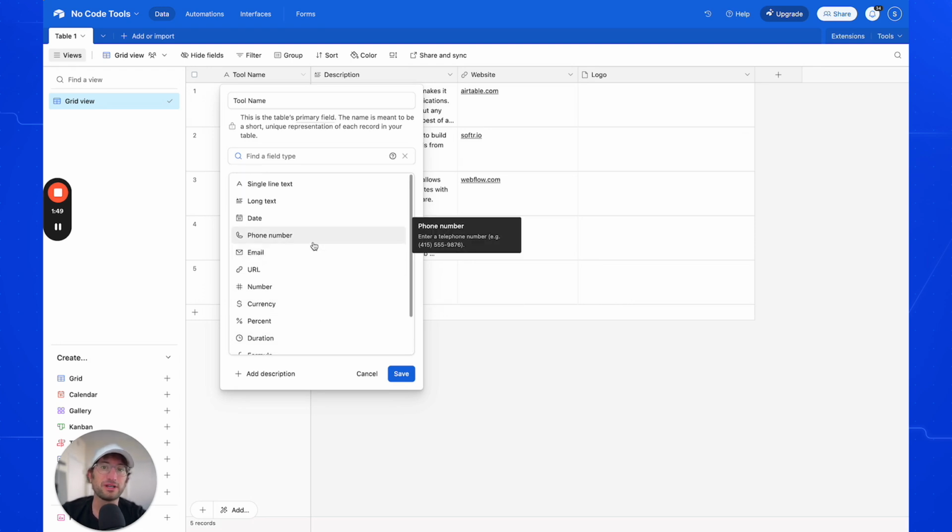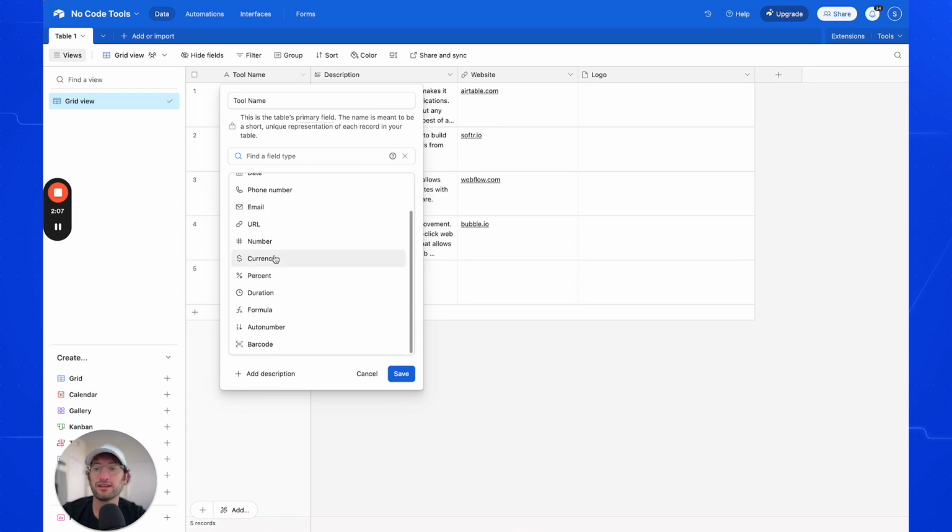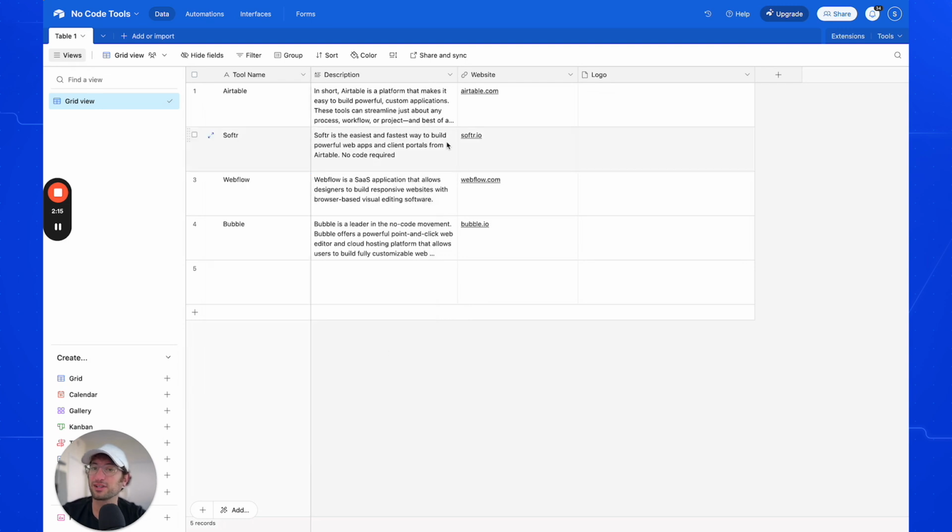This really separates Airtable from tools like Google Sheets or Excel, because in Excel, you don't have the ability to set specific field types for each column. So just as an example, you can have it as a single line text, a long text, a date, phone number, email, and if you go down, you can also do formulas to calculate things automatically inside of Airtable. So the second thing you need to know is that each column is set to a field type.